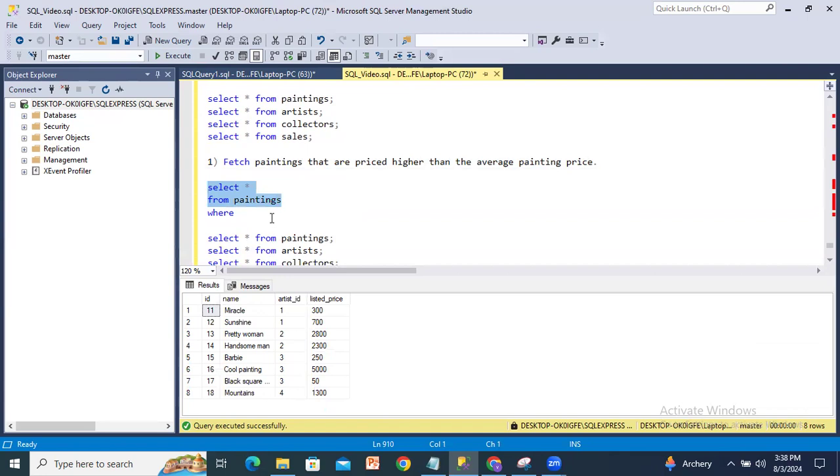price column? Listed price. So listed price we will take as where listed price greater than. Now we have the average price. Okay, so fetch paintings that are priced higher than. Higher than means the price column where listed price is greater than the average painting price. So how do you know the average painting price? Let's check the condition.